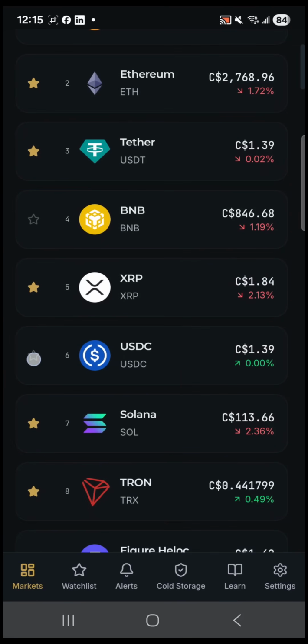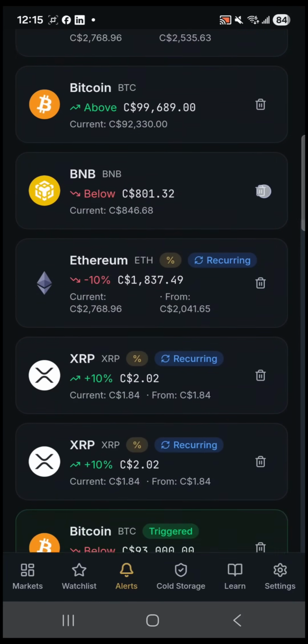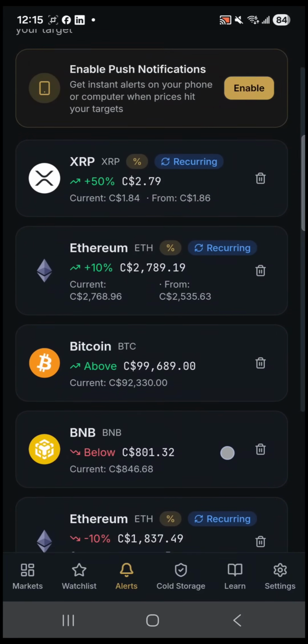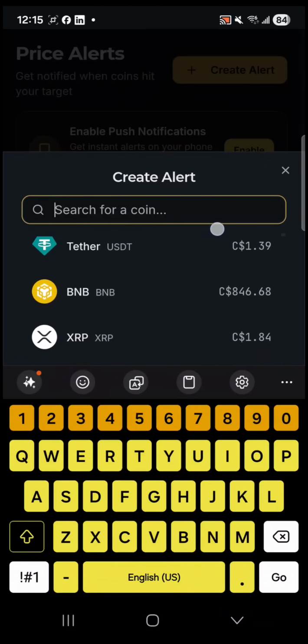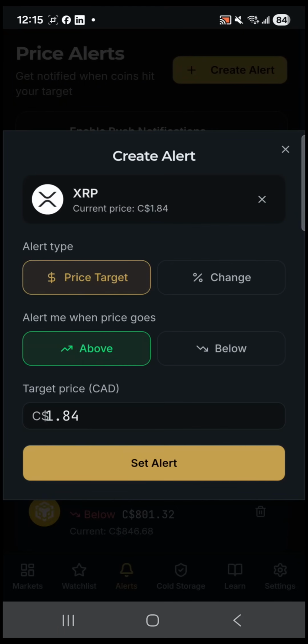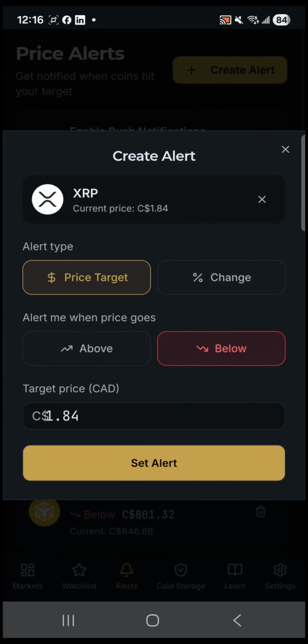Then we move into alerts. This section helps you track important price moves and manage notifications in a more practical way. Creating an alert is straightforward. Choose the coin, choose the alert type, and set the conditions you want to track. You can use price targets or percentage change alerts depending on how you want to monitor the market.